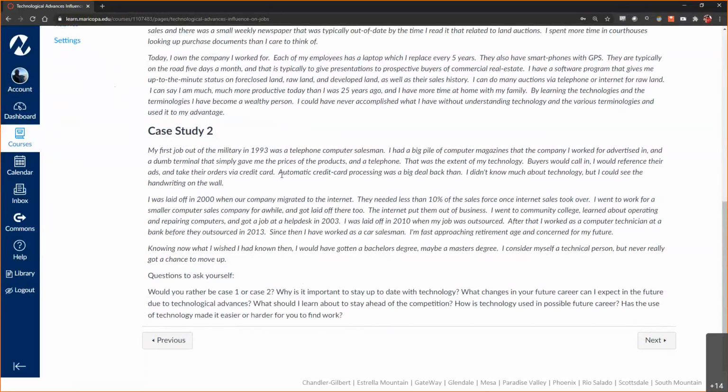Didn't know much about technology, but I could see the writing on the wall. I was laid off in 2000 when the company migrated to the internet. They needed less than 10% of the sales force once internet sales took over for phone sales. I went to work for a smaller computer sales company for a while and got laid off there too. The internet put them out of business. Went to community college, learned about operating and repairing computers, and got a help desk job in 2003.